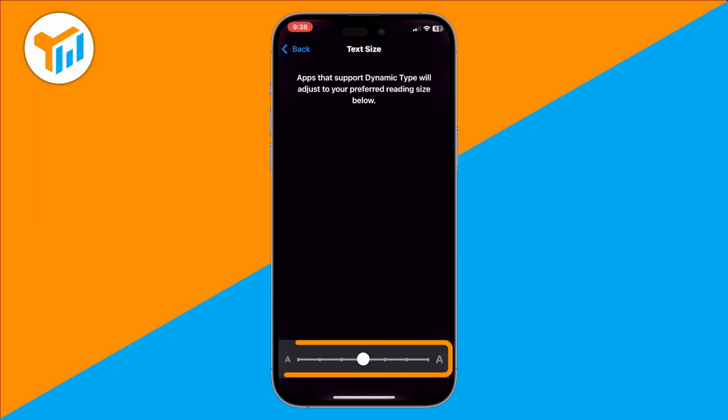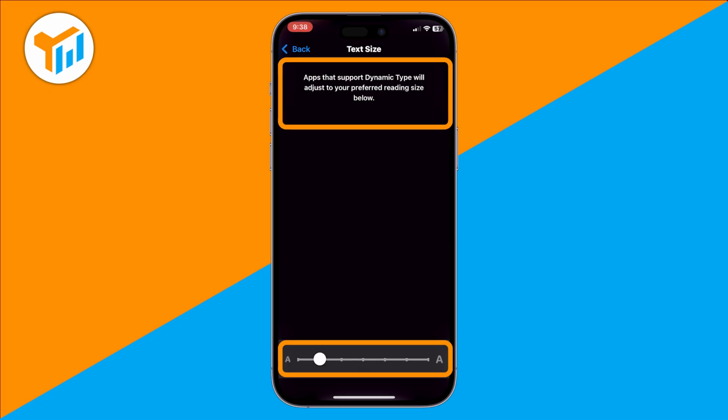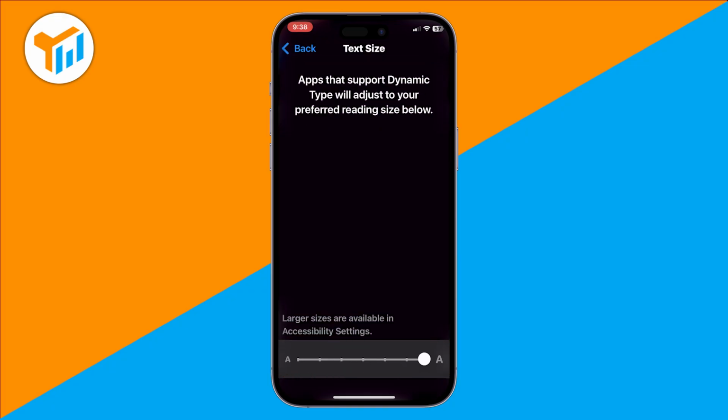Tap on that, and you'll see a slider with a live preview. If you drag the slider to the left, the text becomes smaller, and if you slide it to the right, the text gets larger. You can instantly see the change as you adjust it, which makes it easy to find the size that's most comfortable for you.